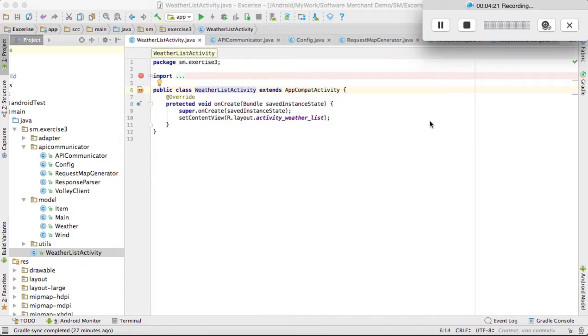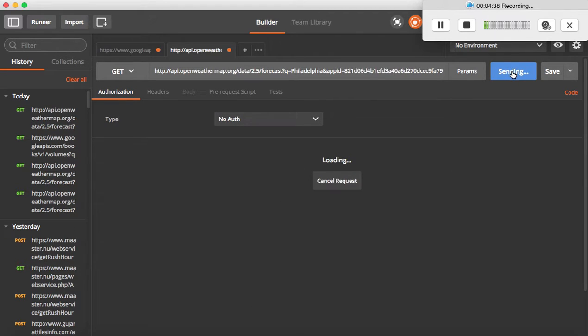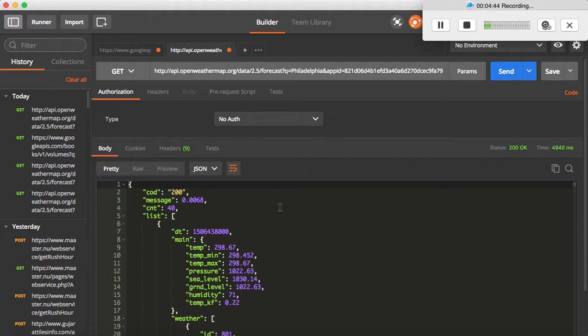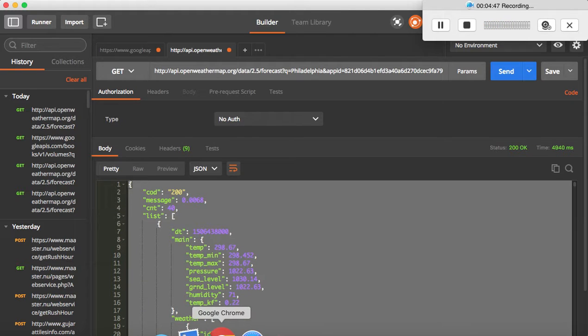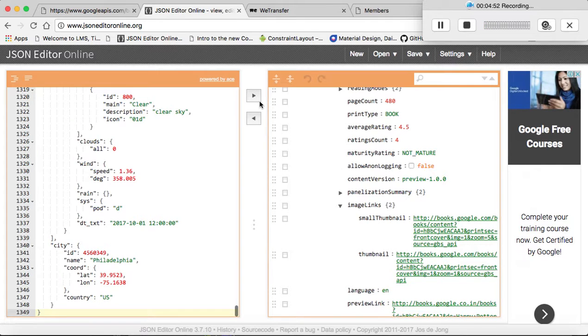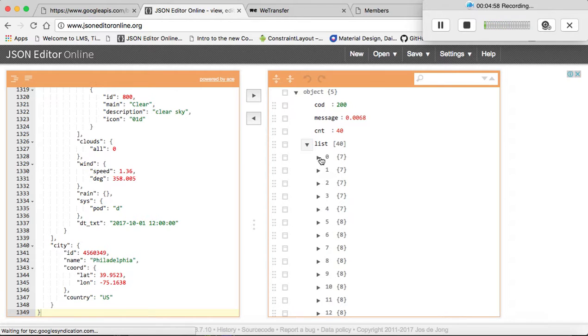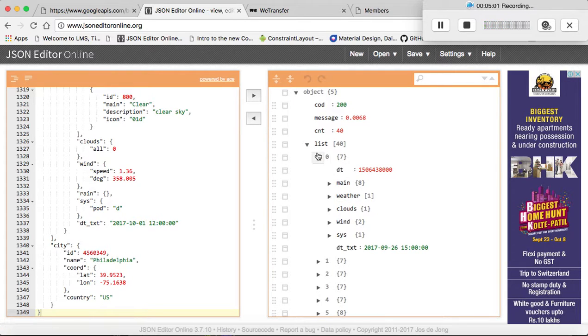Philadelphia is a city located in the US, and this one is the app ID. Okay, so let me call. Yes, it's responding, and the parameters are like this. Response tag. Yeah, so we got 40 objects, and the difference between each object is 3 hours.